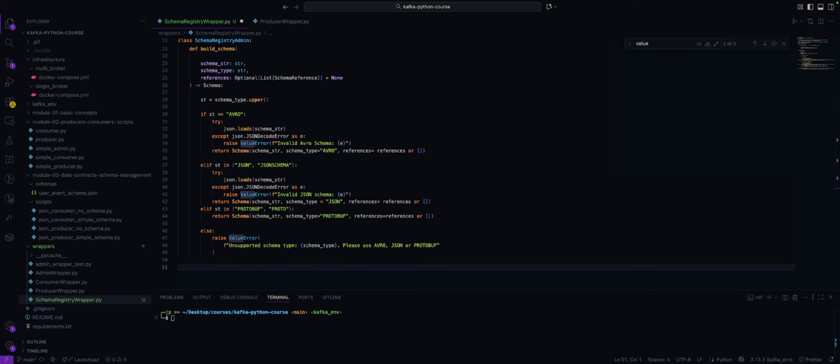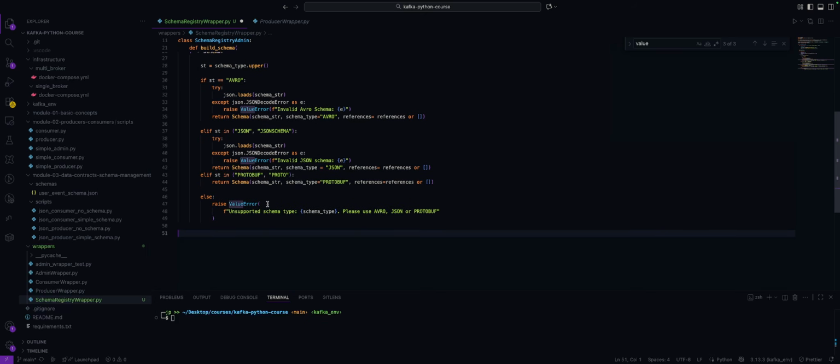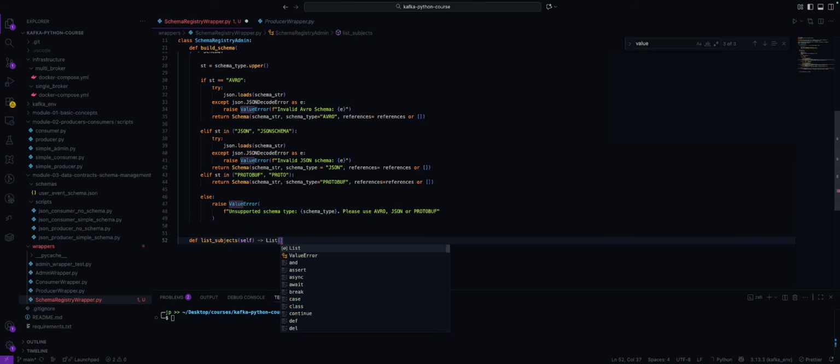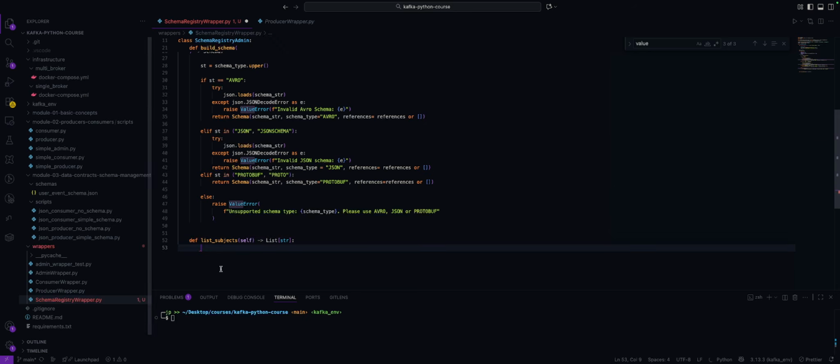Okay, so let's create one more. Let's create one method for us to list subjects. So basically, this is going to list all of the subjects' names that are known to the registry, and we're just going to return a list of the subject names. Okay, so this should be quite simple. We can do list subjects and just return a list of string. All right, so we can use the method get subjects from the Schema Registry client that you can find in the documentation.